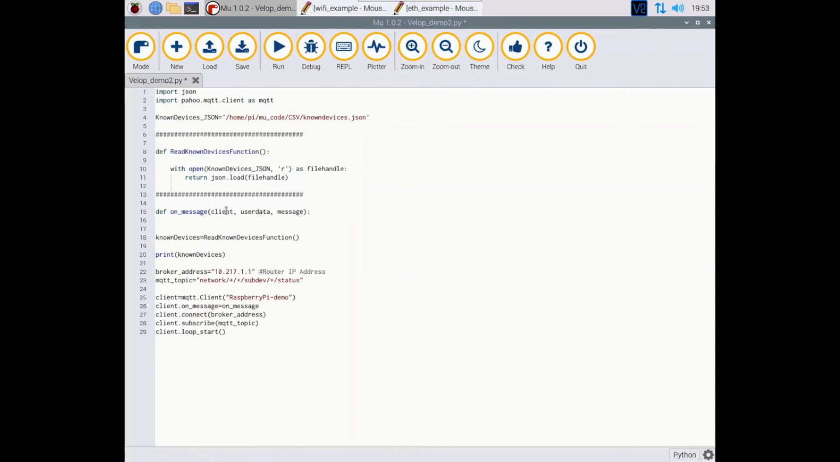Right, so we're going to want to use the known devices variable inside this function, and we're going to want to update that known devices variable and then use it again later, which means that we need to use a global variable. So we need to define that at the beginning. Known devices.